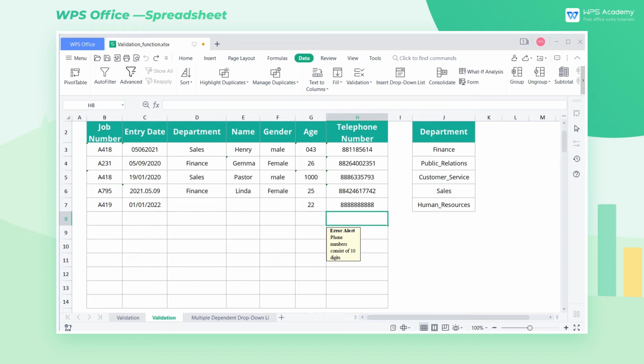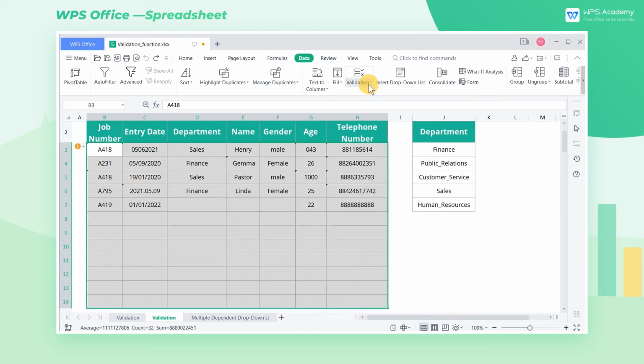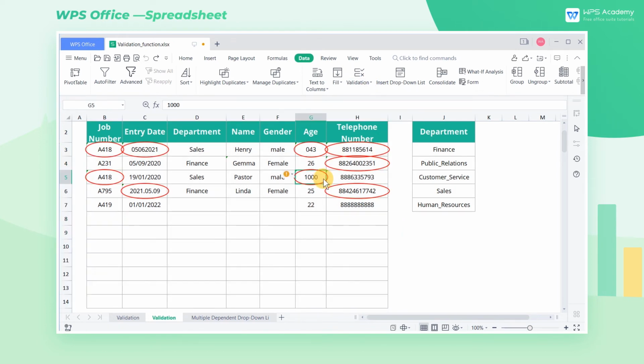Why not introduce the Circle Invalid Data function to her? This powerful assistant can verify and identify the existing data in this sheet. We have just set different restrictions for this employee information table. Now select the table area, click the drop-down list of Data Validation, and click Circle Invalid Data. At this time, the contents that do not meet the validation conditions will be circled so that the contents can be modified correctly.